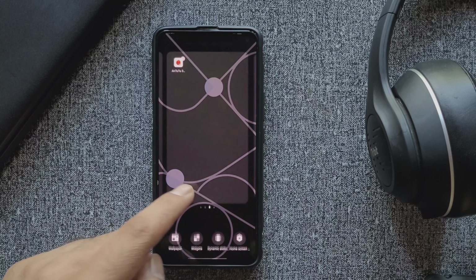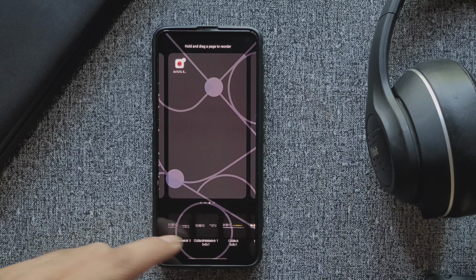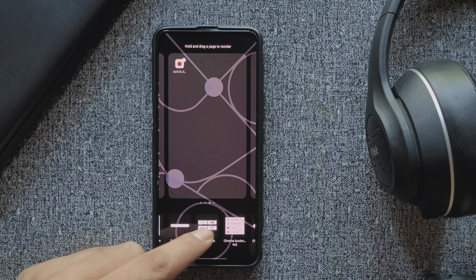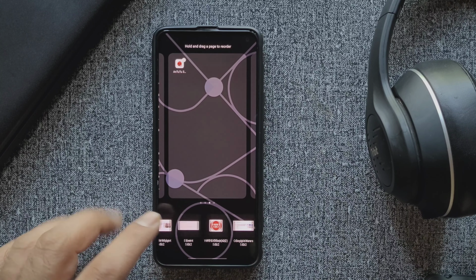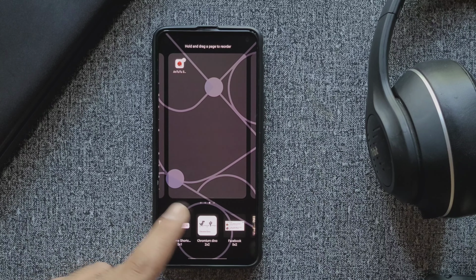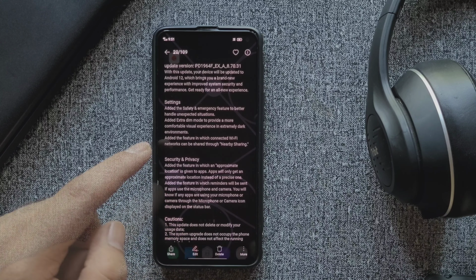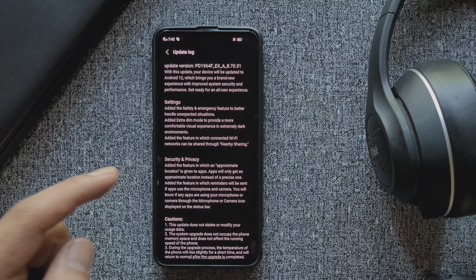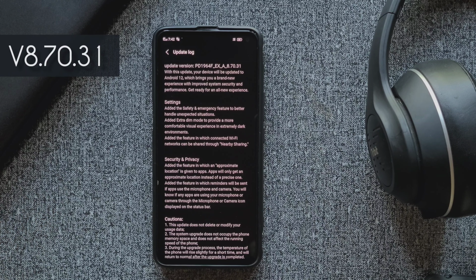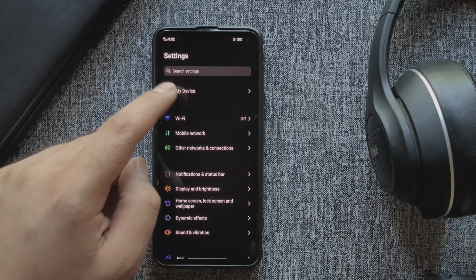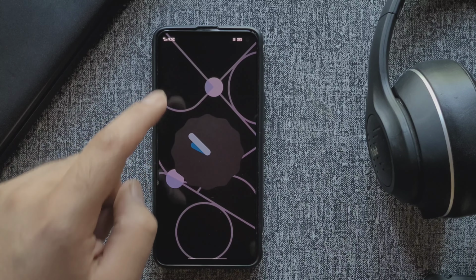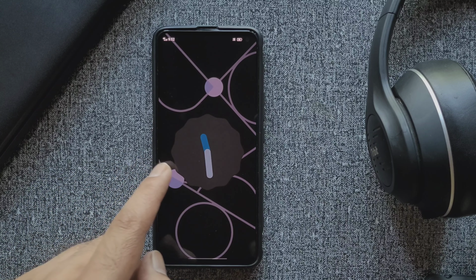But if I wanted to describe this update in a single word, it would be "not enough", because there are very few changes that you will notice, and other than that you are not going to find anything interesting. Just one or two features have been taken from Android 12 and added here. Now if I go to the whole changelog, this is version 8.70.31, and the first important change in this update is the Android version change from Android 11 to Android 12, along with some security and performance improvements.